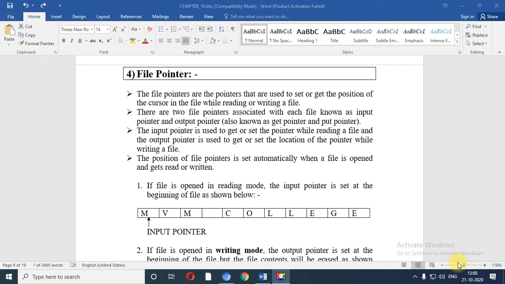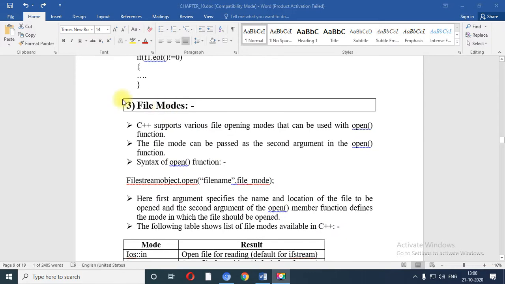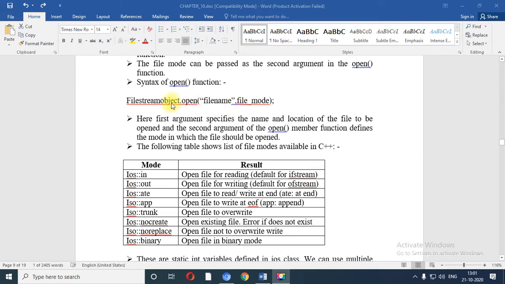Very good morning, everyone. In this session, we are going to complete the remaining portion related to the working of files. In our previous session, we studied the different types of file modes available in C++. When you open a file, you can use different kinds of modes to open that particular file. Here we can use in and out mode to open your file for reading or writing purposes.